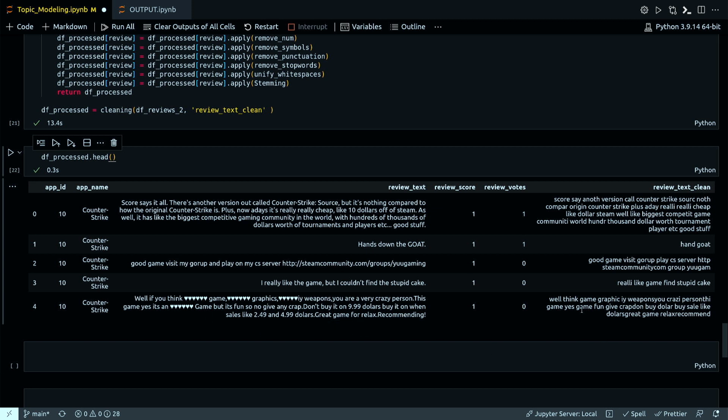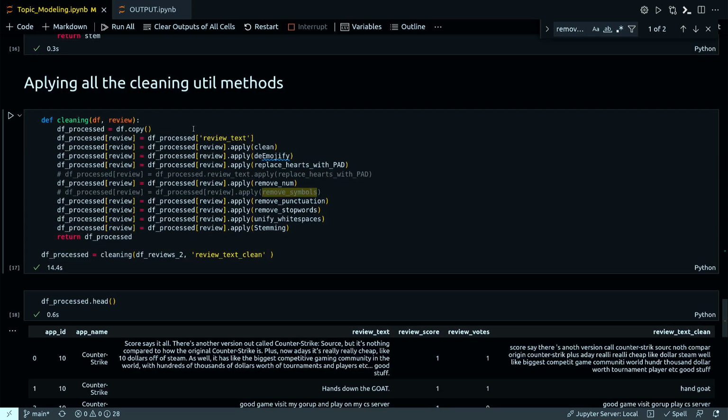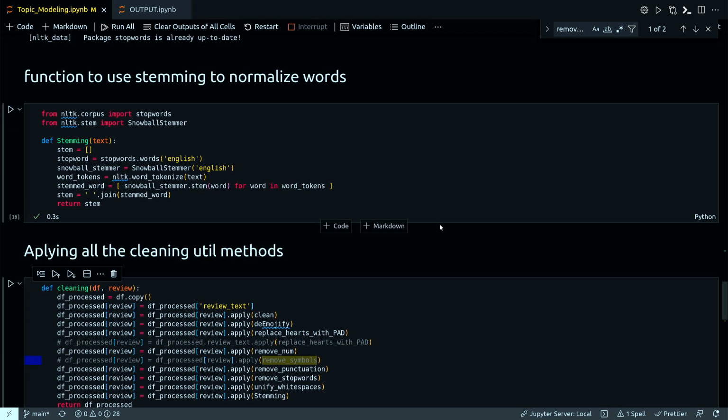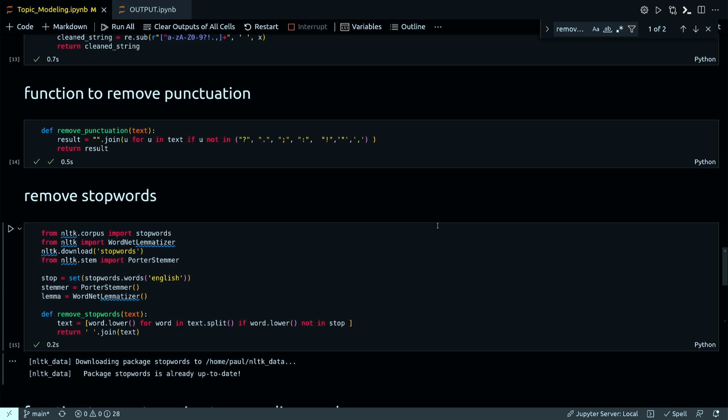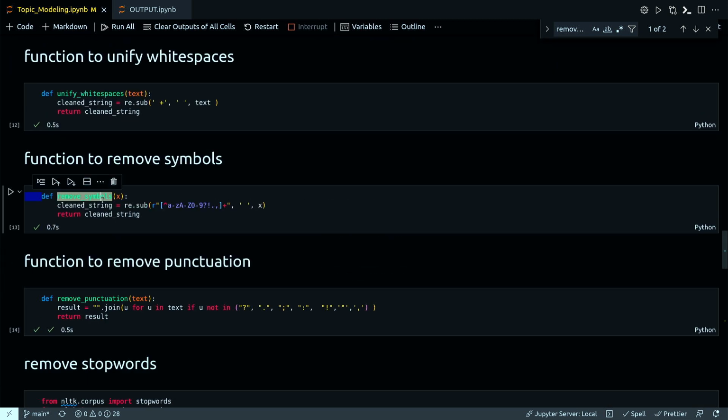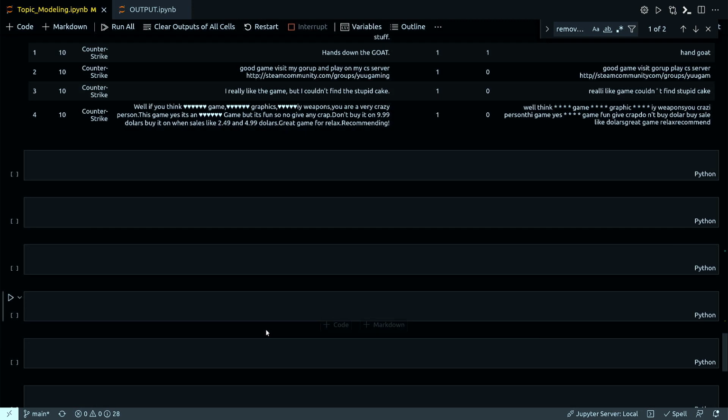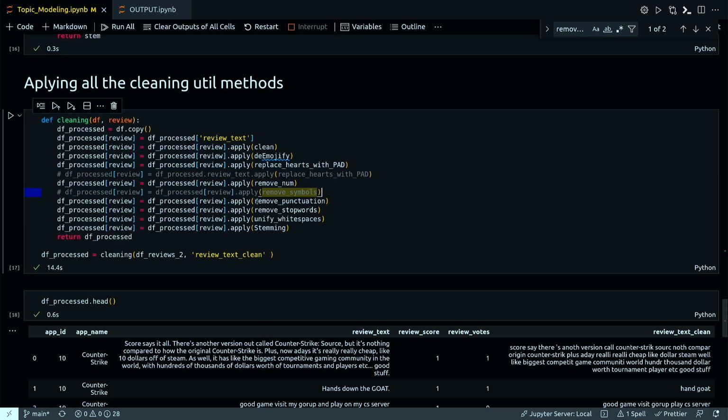Oh, something is wrong. These hearts were not replaced with 4 stars. Let me fix what happened. I figured that this remove symbol method over here is actually replacing those asterisk symbols, star signs. So for now I'm just commenting out these remove symbols. Let me just delete this line.